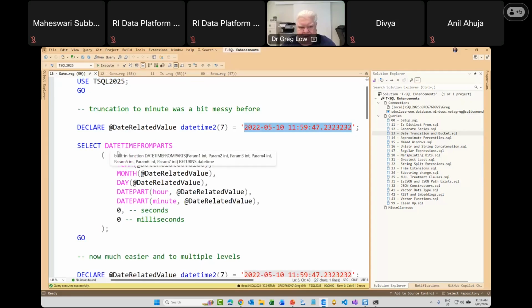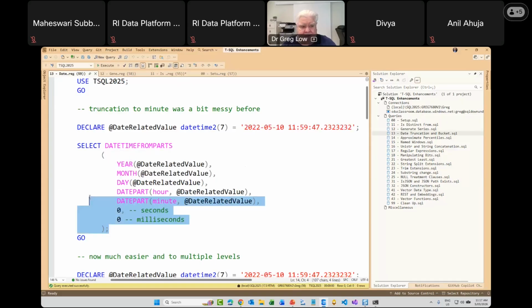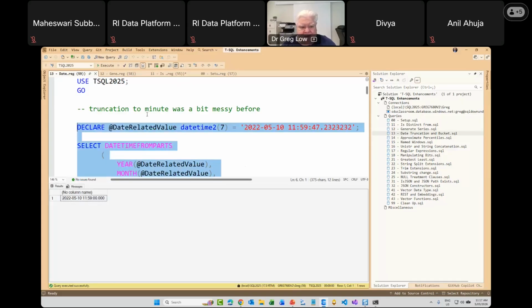And previously, what I would do is I would say something like date time from parts, and I would then have to pull out the year, the month, the day. But then, of course, we don't have hour and minute as functions, so I'd have to use date part to go and get the hour and minute, and then say 0 seconds and milliseconds. And I mean, you know, that works. It's just not a pretty thing that I'm using.